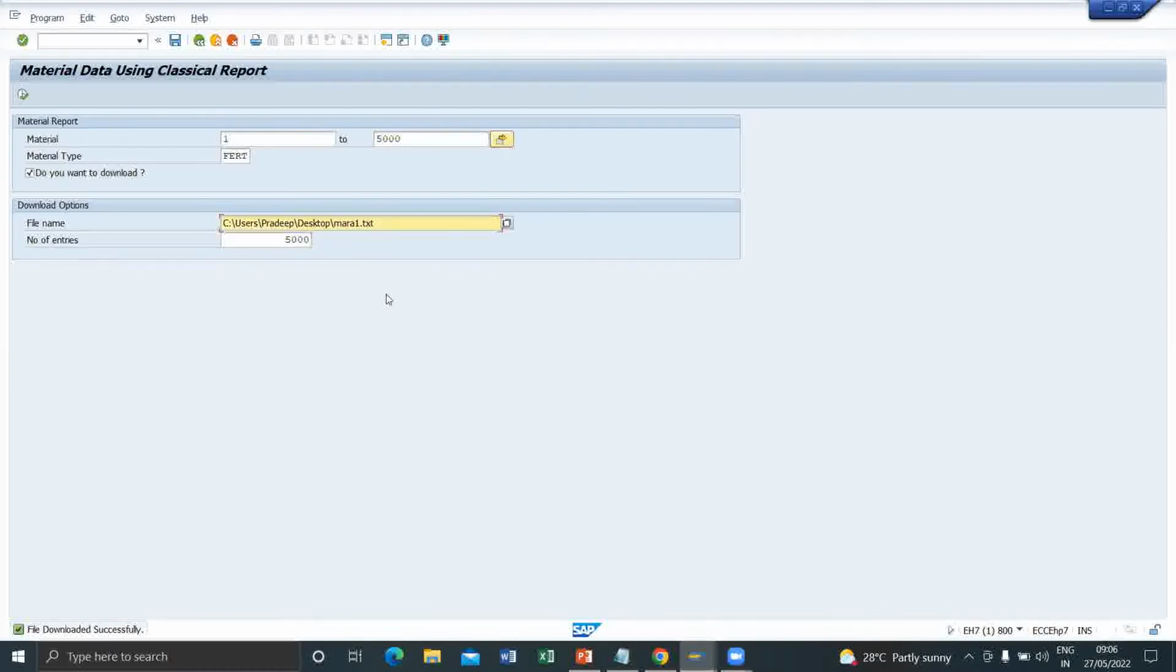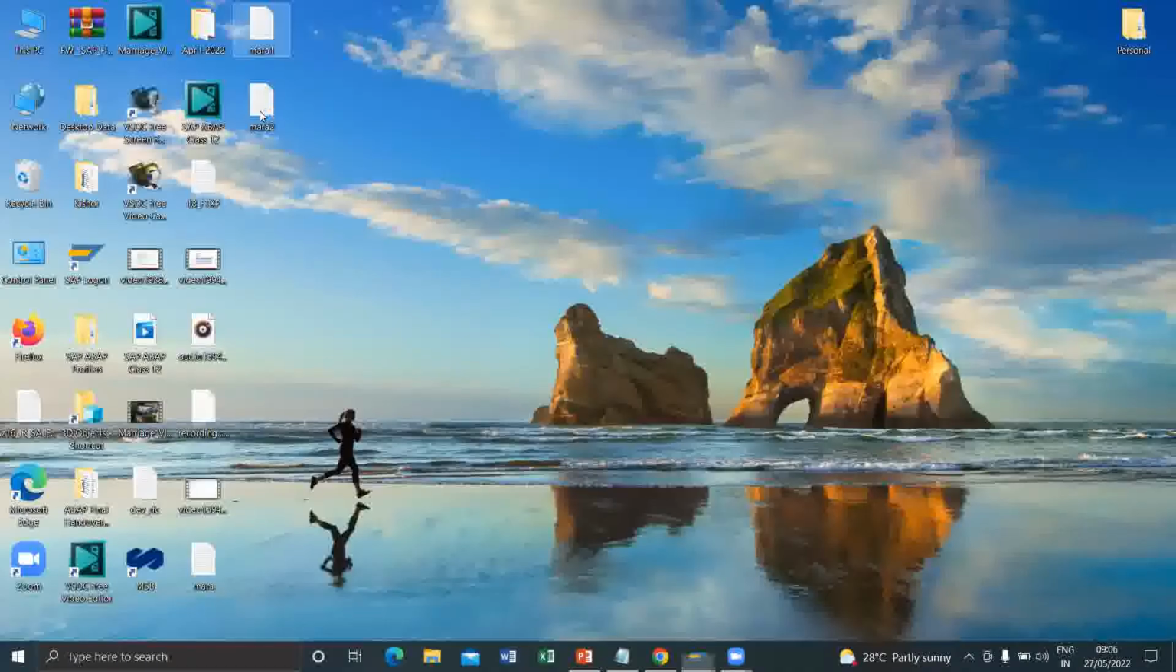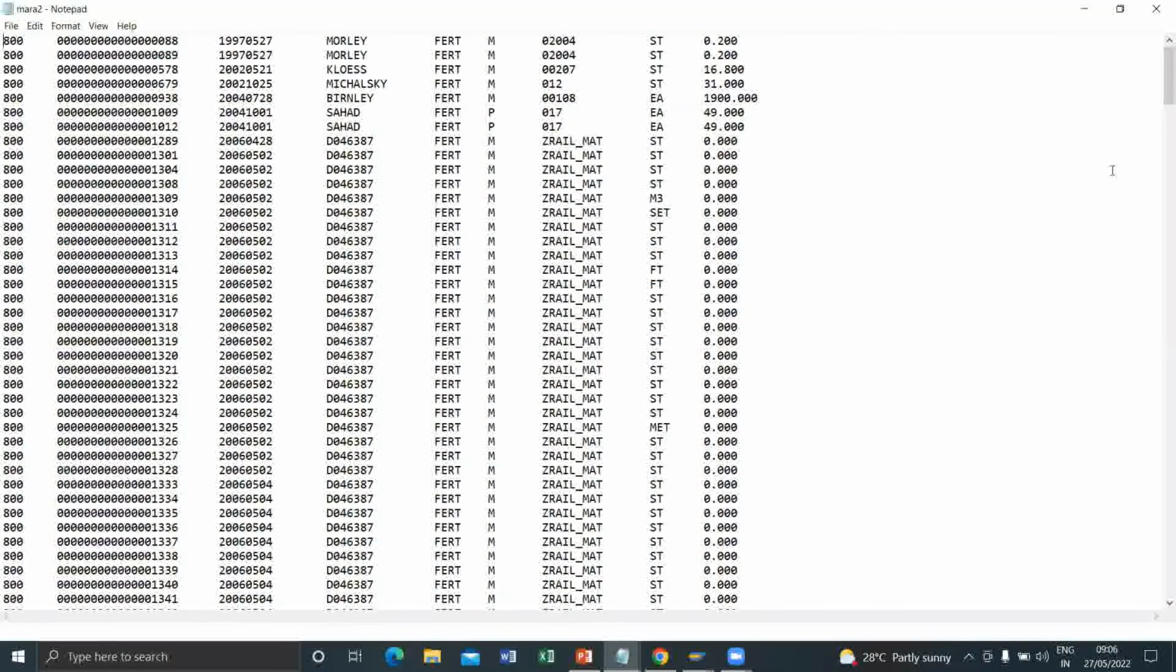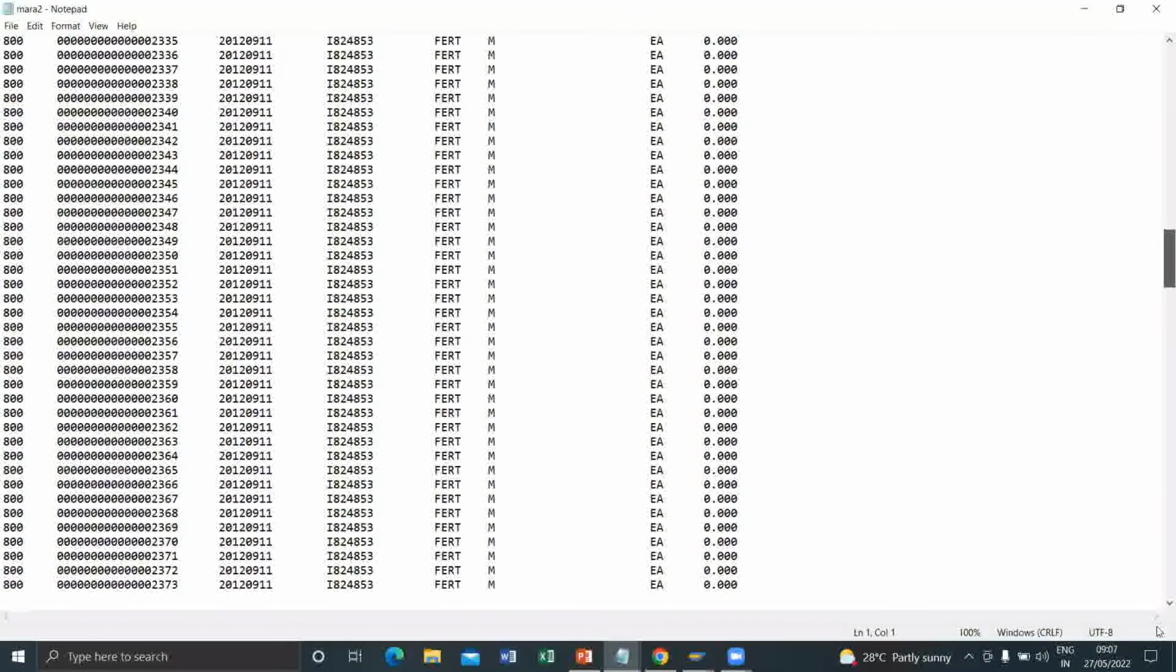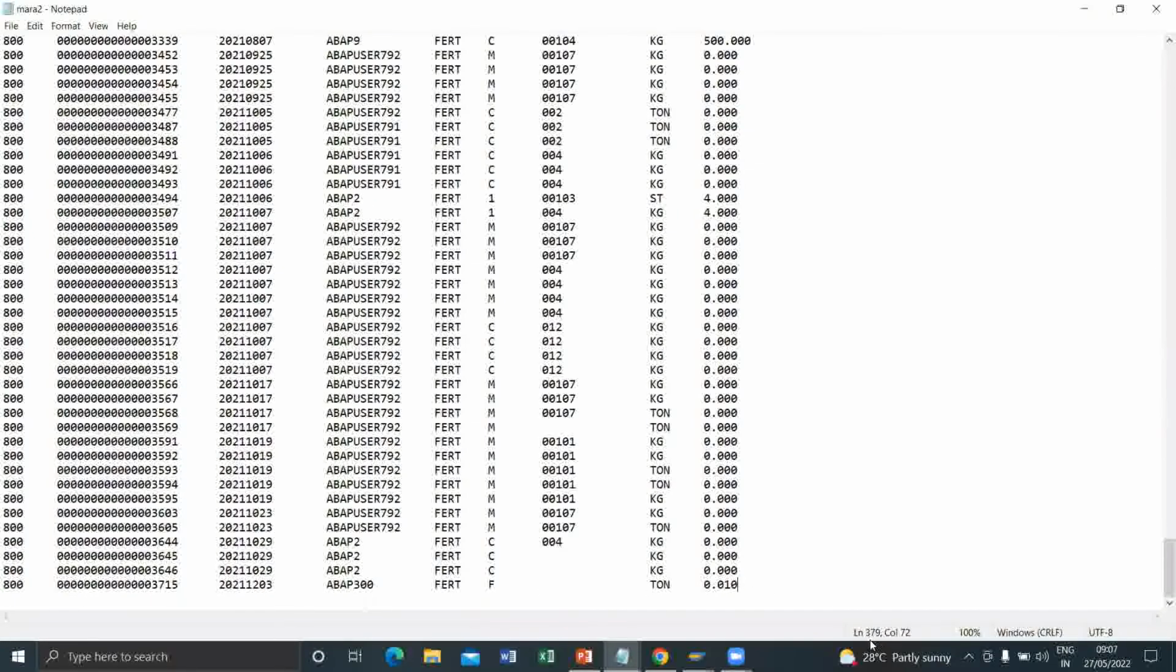I'll name it Mara 2. I'm downloading a new file. I'll see how many it will download. File downloaded successfully, Mara 2 file. I'll place the cursor here. How many entries are downloaded? 379. Why did it not download 5,000 entries?